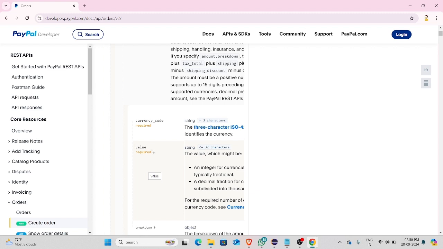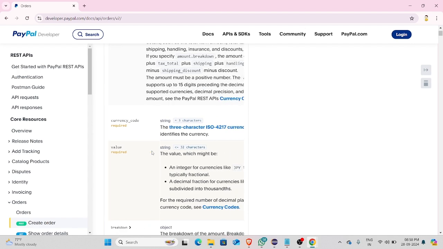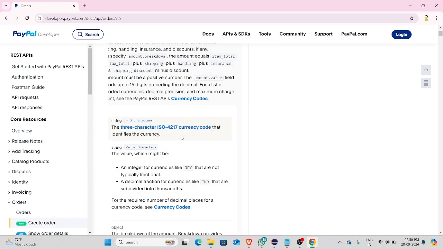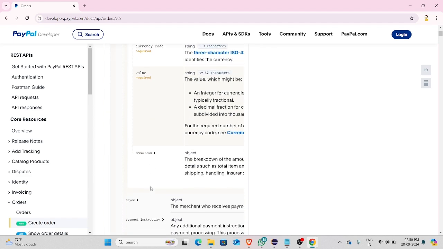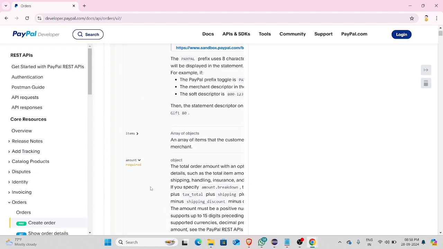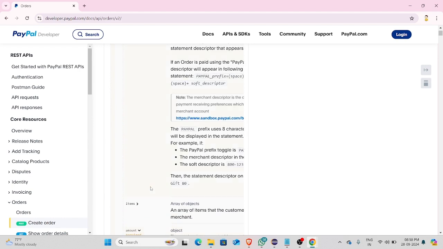Like if you go to Indian currency, then there is no place for decimals. You have to deal with just integers only. And the currency code, from here you can get the currency code of the country. How you manage that, we can discuss in our system when we try to develop these things.